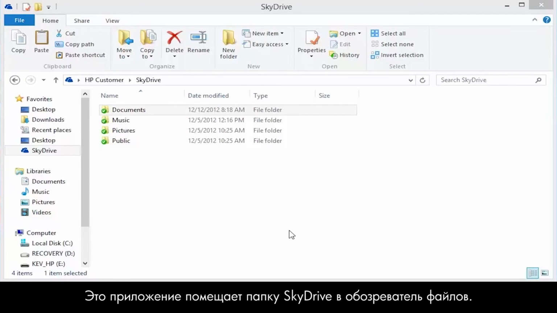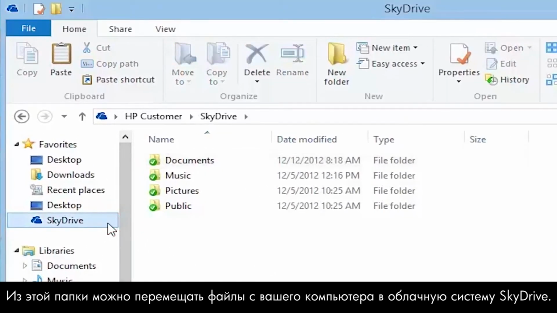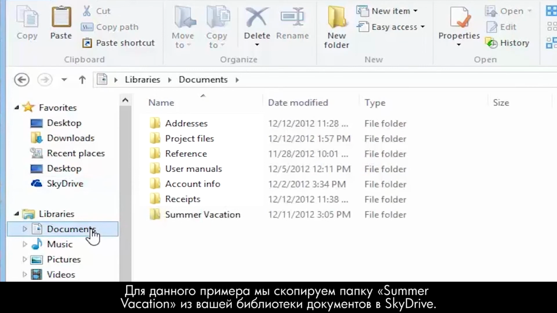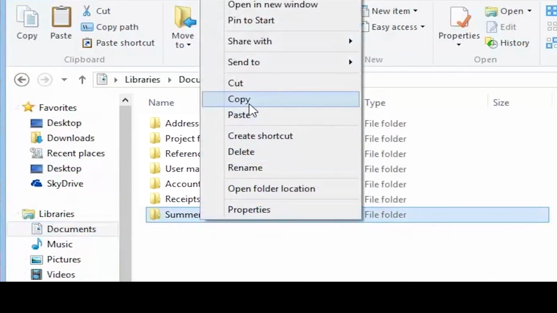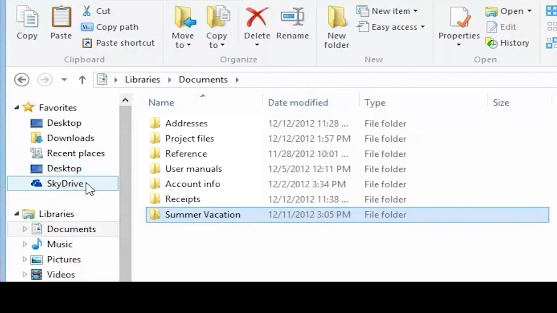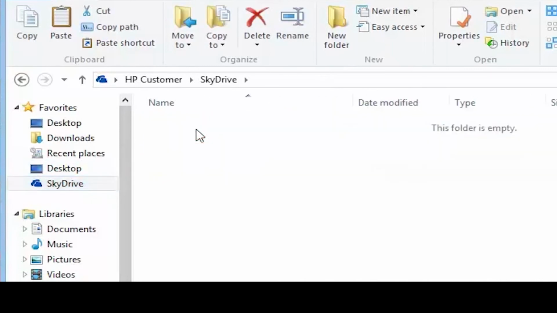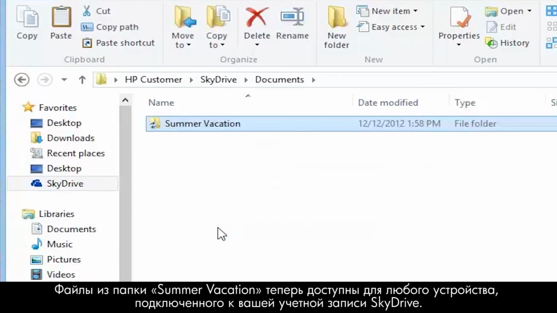This app places a SkyDrive folder in File Explorer. From this folder, you can move files from your computer to SkyDrive. For this example, we will copy the Summer Vacation folder in your Documents library to SkyDrive. The summer vacation files are now accessible by any device connected to your SkyDrive account.